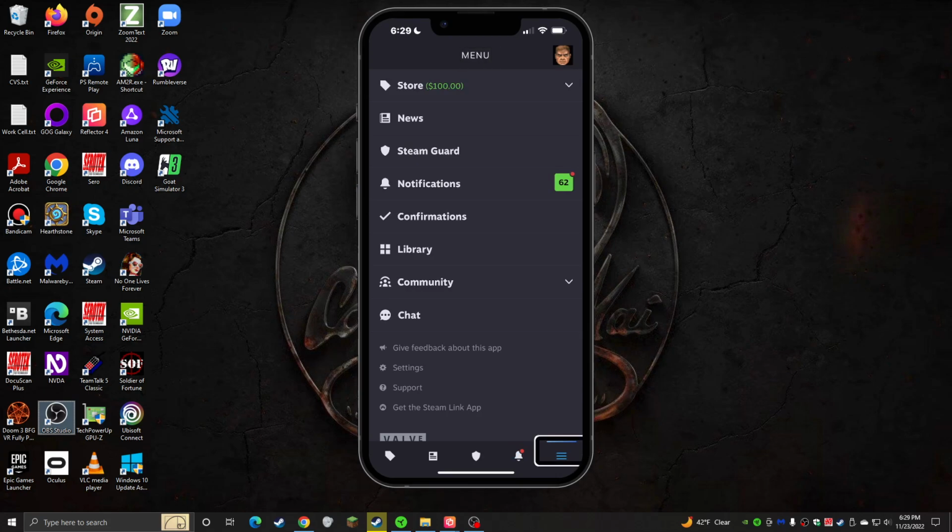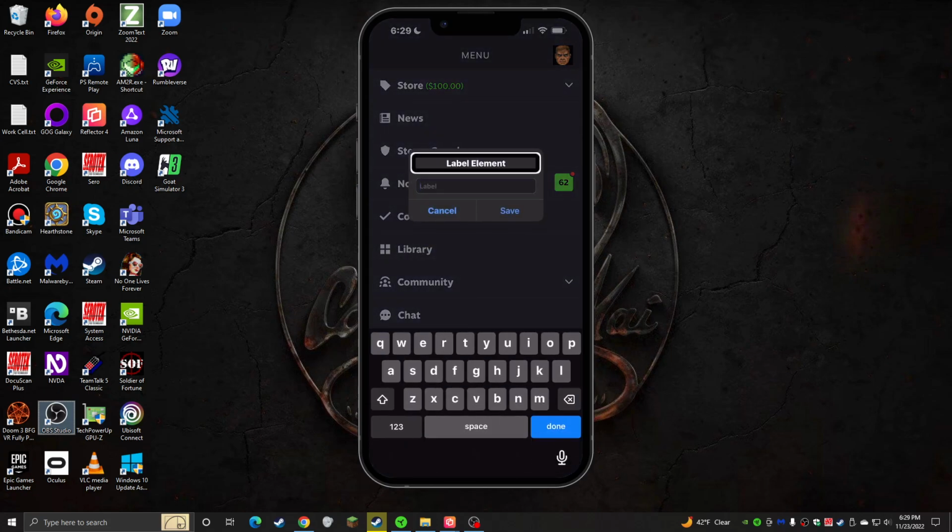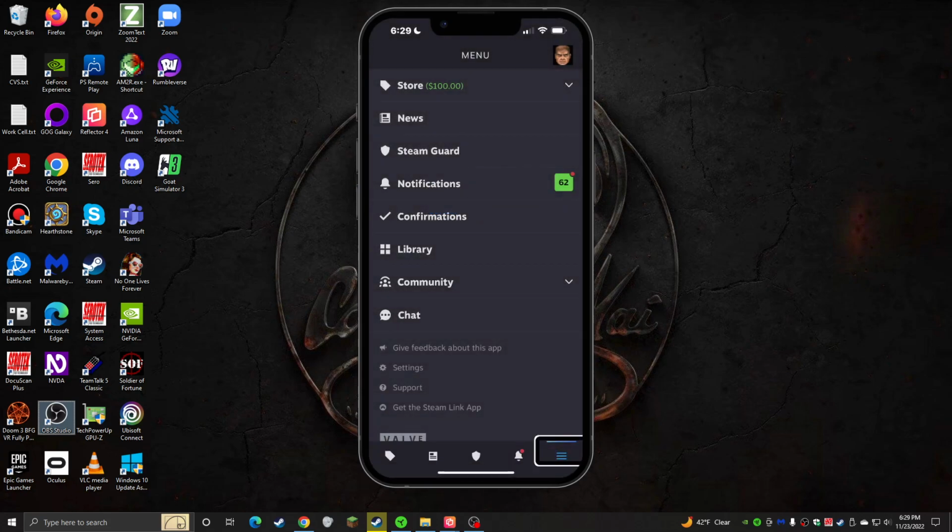Let's do a double tap and hold with two fingers. Alert. Label element. Shift, capital M-E-N-U. Save button. Now Menu. All the tabs on the bottom for mine are labeled.